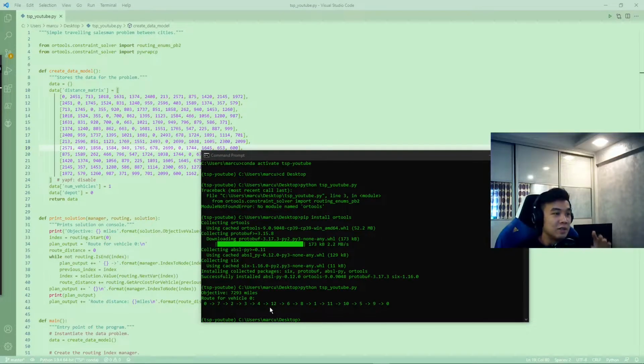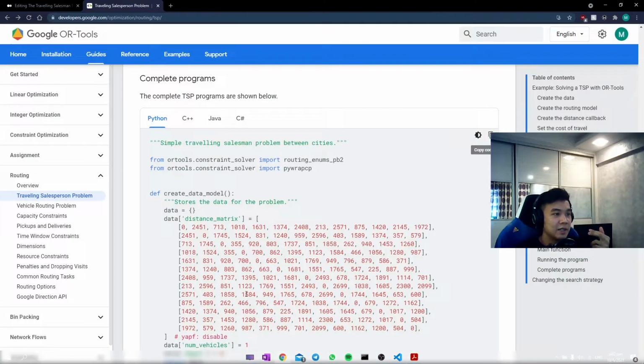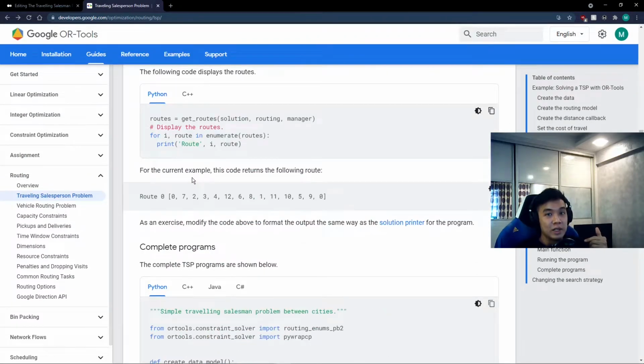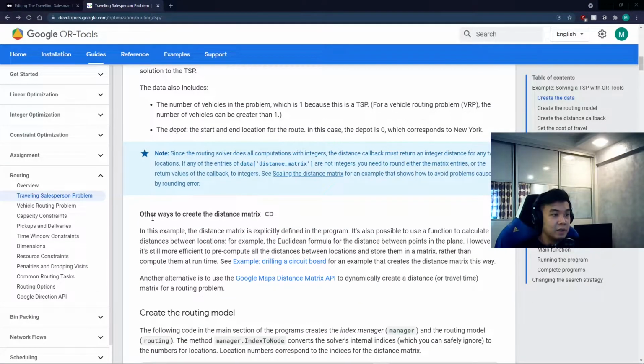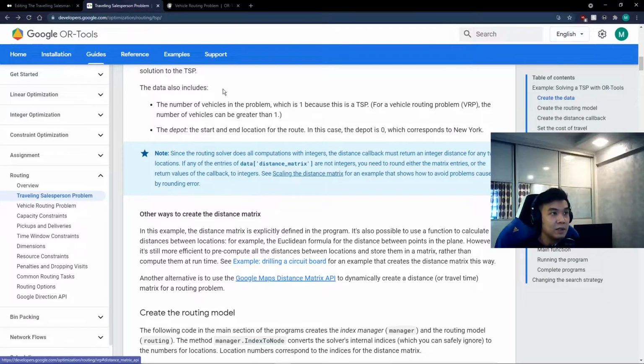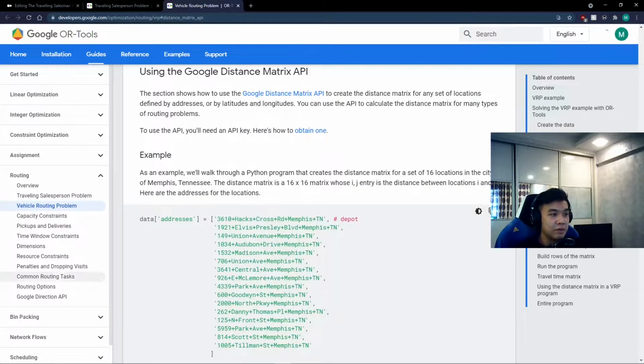So we're going to try to improve on this code, and one of the first improvements that we can do is even suggested in the Google guide. So that would be to include the Google Maps API inside it. So that would be under this section here, other ways to create the distance matrix, and we are going to want to use the Google Maps distance matrix API. So just open up the link and let's refer to it.